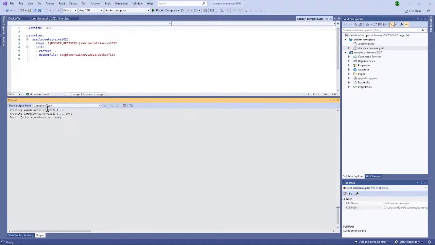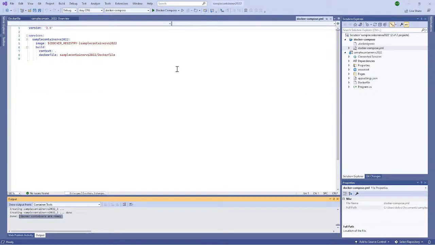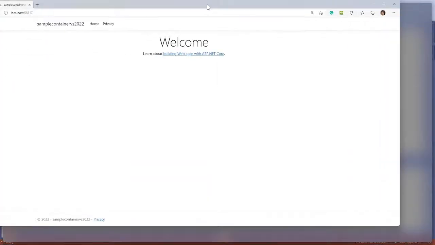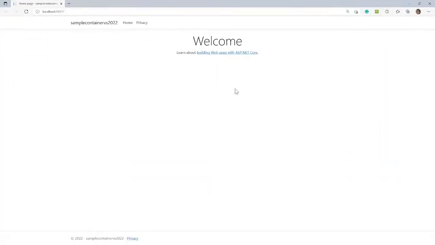As you can see here, we have our Docker container ready now, and we can click on Docker Compose to launch our application and to create our image locally. So our application is building. After a few seconds we have this application. It's a really simple application, a basic ASP.NET Core application that we can implement after.